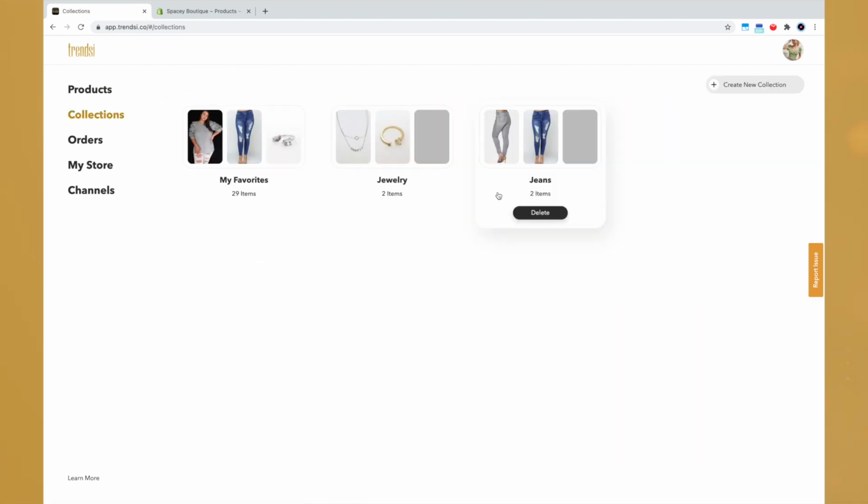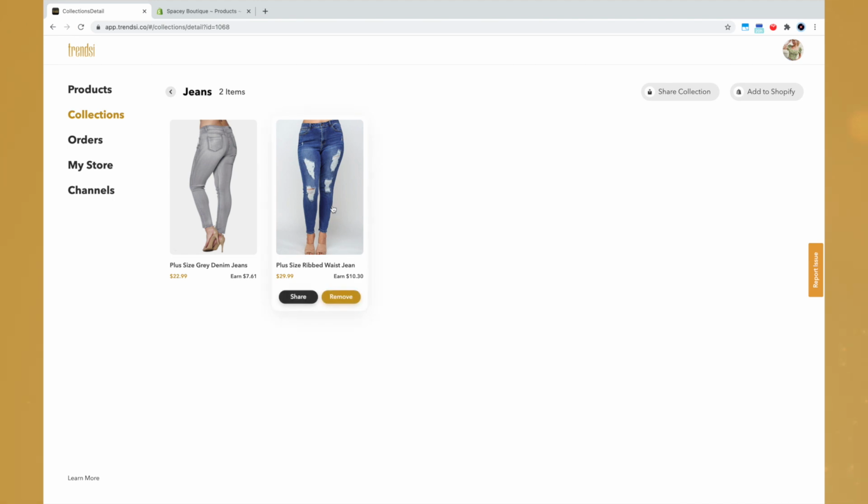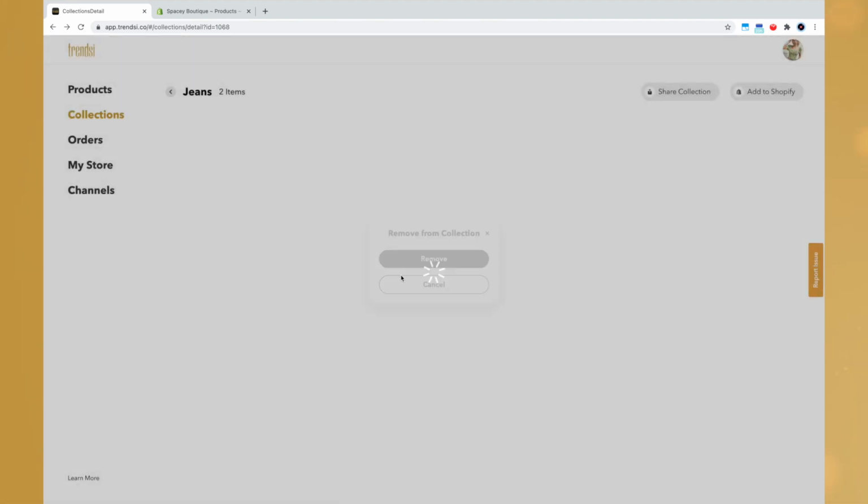Go to collections, here they are. Go into my jeans collection. I can view the products in there. I can remove them from the collection.